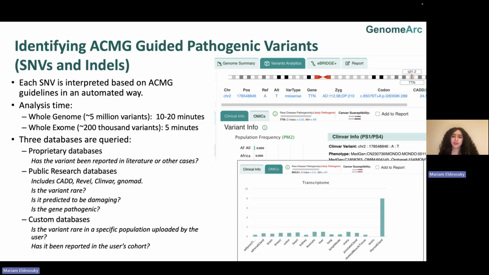Now, there are 3 databases that are queried. You can see here, these are the basic variant details. Then you have 2 tabs, clinical information and omics. And then you have 3 databases that are queried for this. So you have proprietary databases, public research databases, and then custom databases.